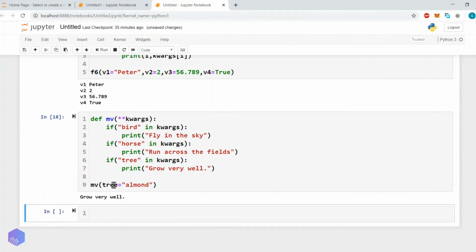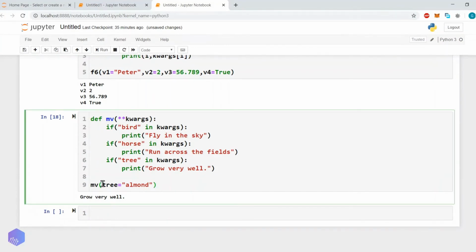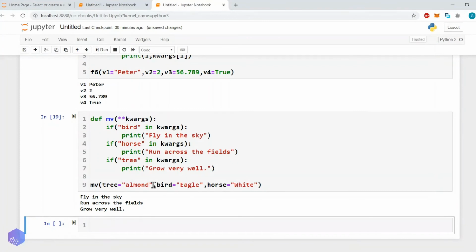grow very well. Now you see, every time we have used the same function, but the type of named argument we are passing is different. It is not like we can pass only one argument. Let's pass all three together. Bird equals to, let's say, eagle, then horse equals to, let's say, white. Fly in the sky means eagle will fly in the sky, then horse will run across the field, and tree will grow very well. Clear with this?